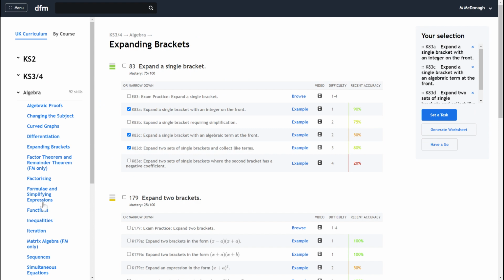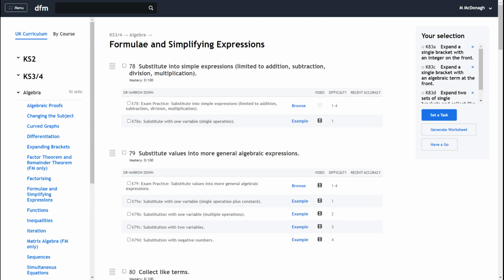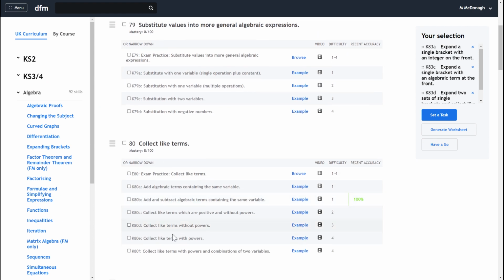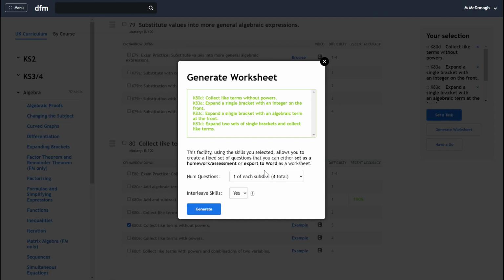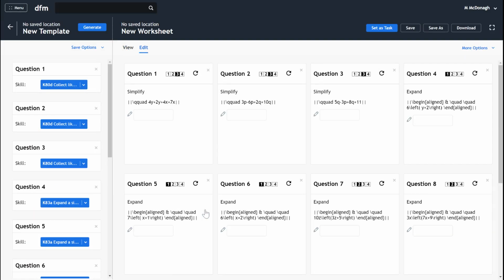So here's my key skills. Quickly move that one back up to the top again. Setting a task. Again, maybe I'll do slightly less questions. This time I'll do 3 of each sub-skill. I'll still keep them uninterleaved, and I generate.